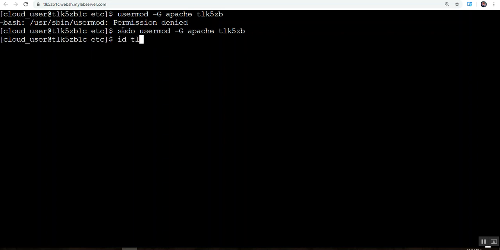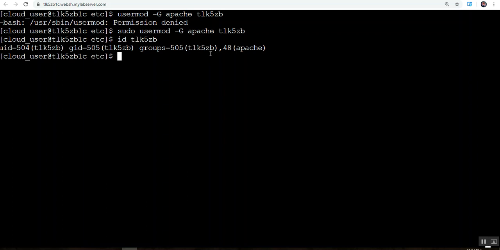Now if we do id and the user, it's going to show you that we are now in the Apache group. So we've added a user to a group: we created a user, and then we added them to a group to give them extra permissions to do something. That's a very practical situation, very useful.